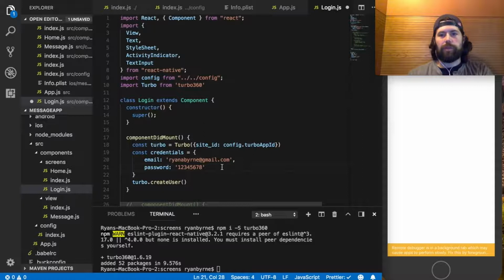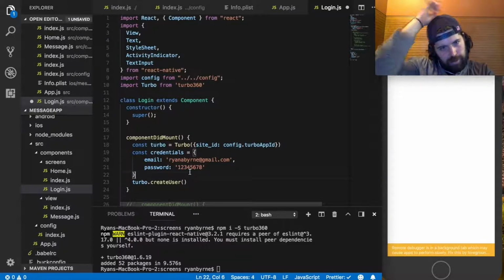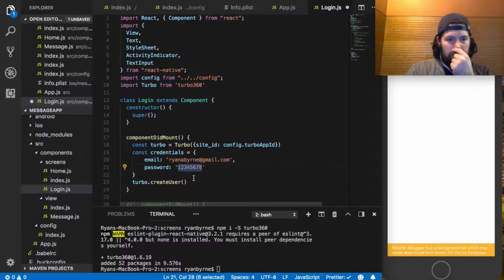and guys, this is my password for all of my bank accounts and everything, so please don't steal it. Just kidding. Okay, so here's our password.